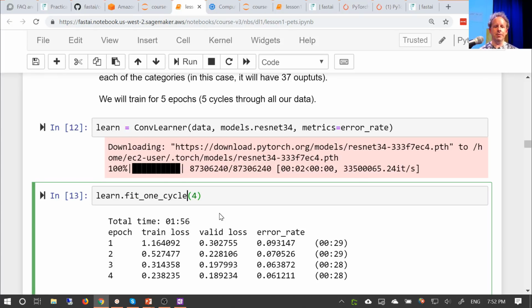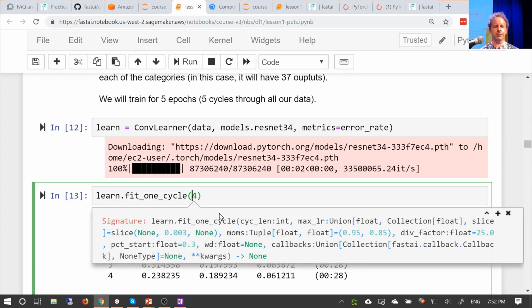And then if you forget what to pass it, you can press Shift Tab, and it'll show you exactly what to pass it. So you don't actually have to type help. And again, this is kind of nice that we have all the types here because we can see cycle length, we'll learn more about what that is shortly, is an integer, and then max learning rate could either be a float or a collection or whatever, and so forth. And you can see that momentums will default to this tuple, and so on and so forth.